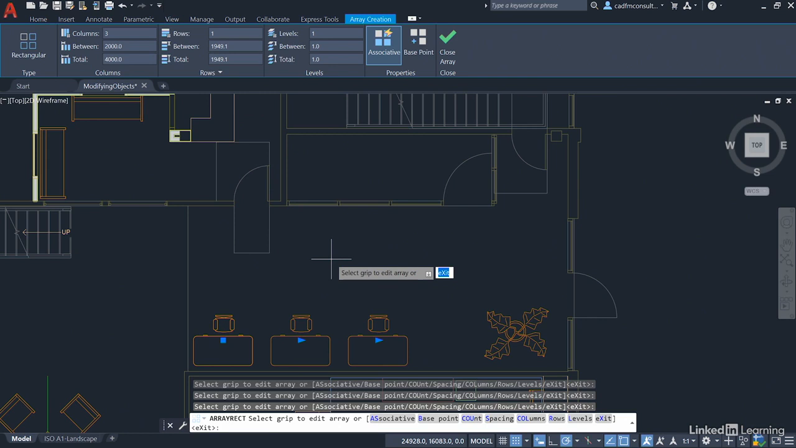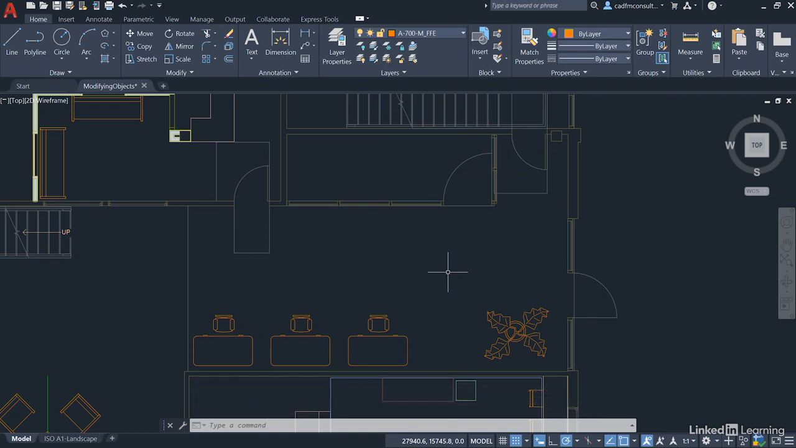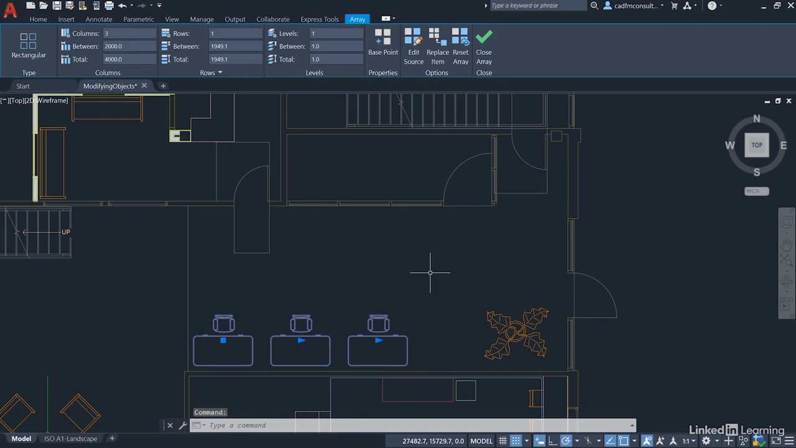Once you're happy with that, you simply go up to Close Array on the ribbon, click on it, job done. Now, you may think that that's all you need to do. Be aware that when you use this new array command in AutoCAD, it's associative. So this now is an associative array group. When I click on it, you'll see that the array tab appears in the ribbon again so that I can edit the array.